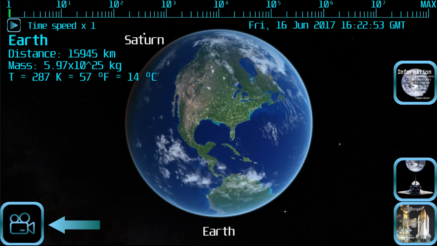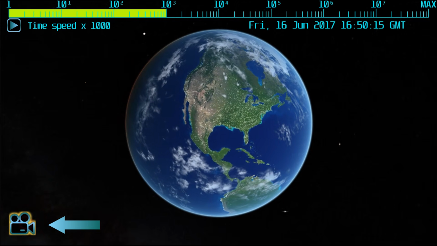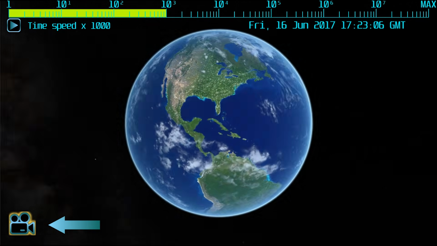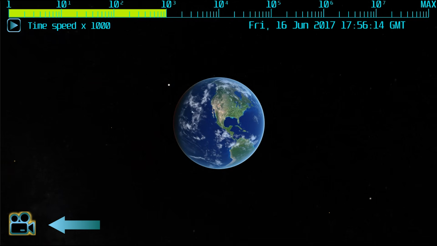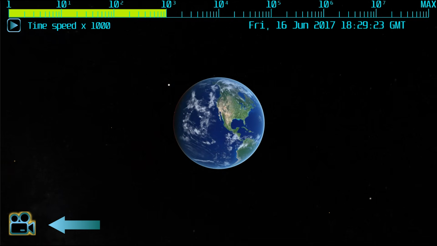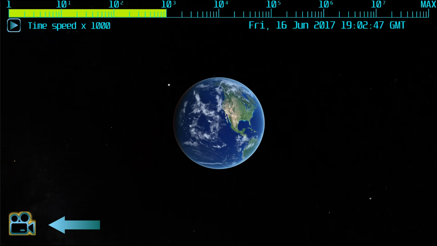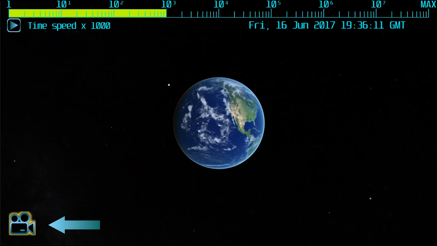At the lower left of the screen, you will see the Cinematic Mode button. You can tap it to remove most of the interface, trajectories, labels, etc., to get a more realistic view of the action. You can tap it again to get back the interface.